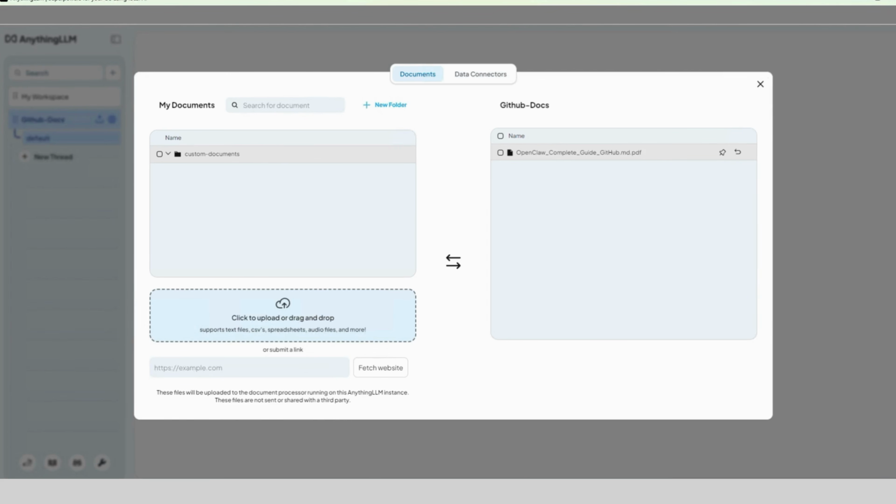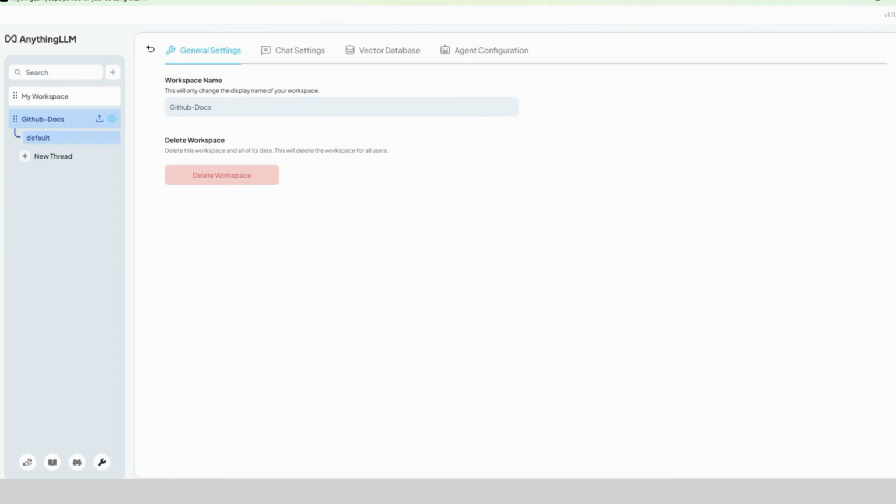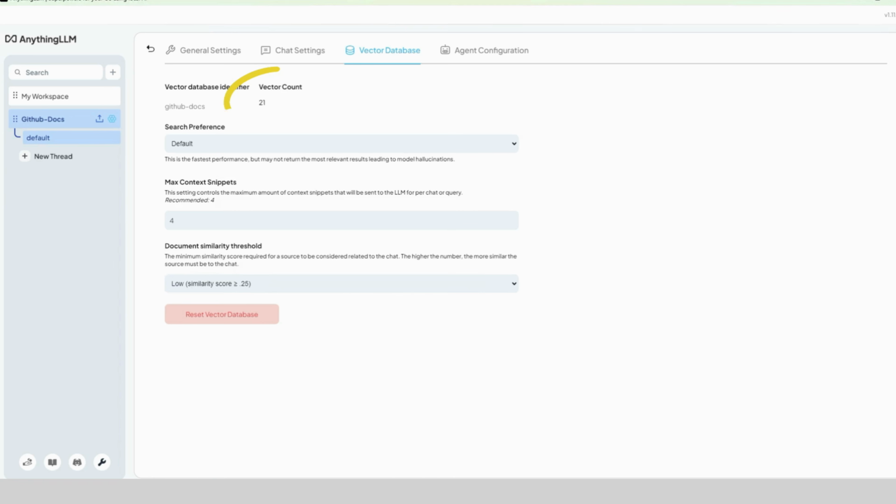So let's see what actually happened. Go to the workspace settings, vector database tab, and look at the numbers. Vector count is 21. So what does that mean? Our 30-page PDF becomes 21 vectors. In other words, the document has been split into 21 smaller pieces. These are called chunks. Each chunk is roughly a paragraph or a section. Why do this? Because when you ask a question, you don't need the entire 30-page document. You just need the specific paragraph that answers your question. So instead of searching through 30 pages every time, which would be slow, the system searches these 21 chunks and finds just the relevant ones. Much faster, much more precise.